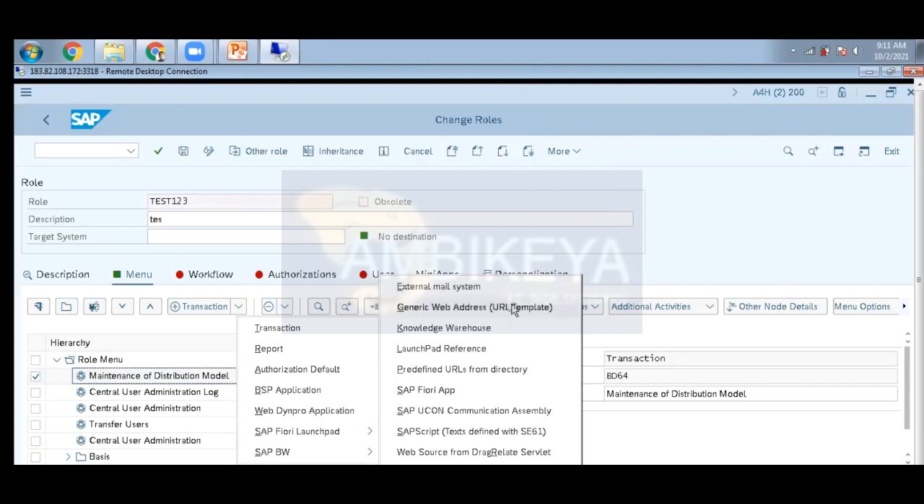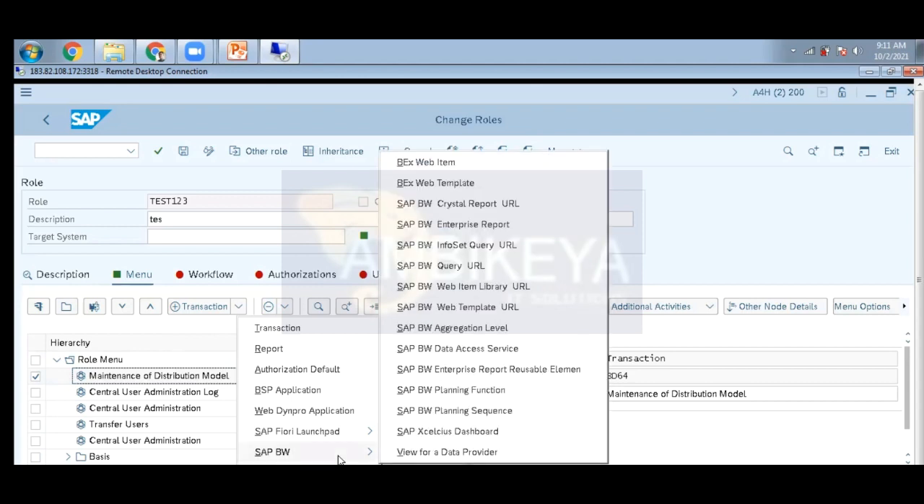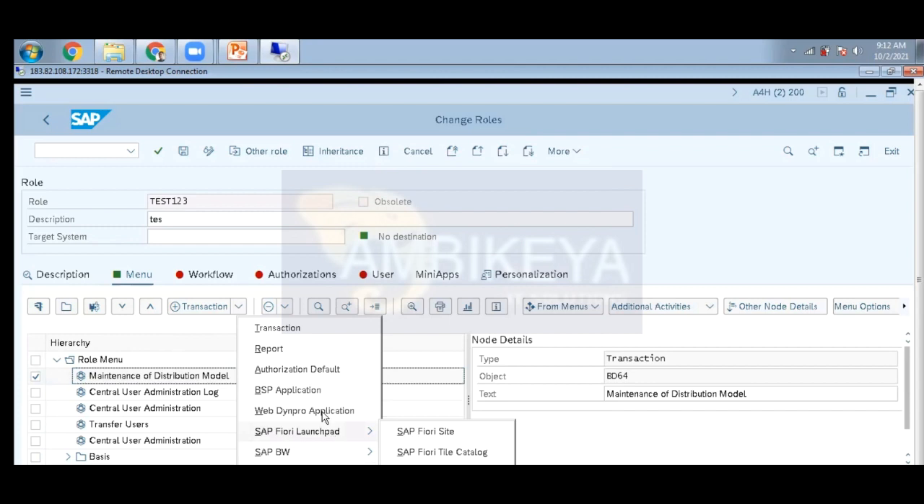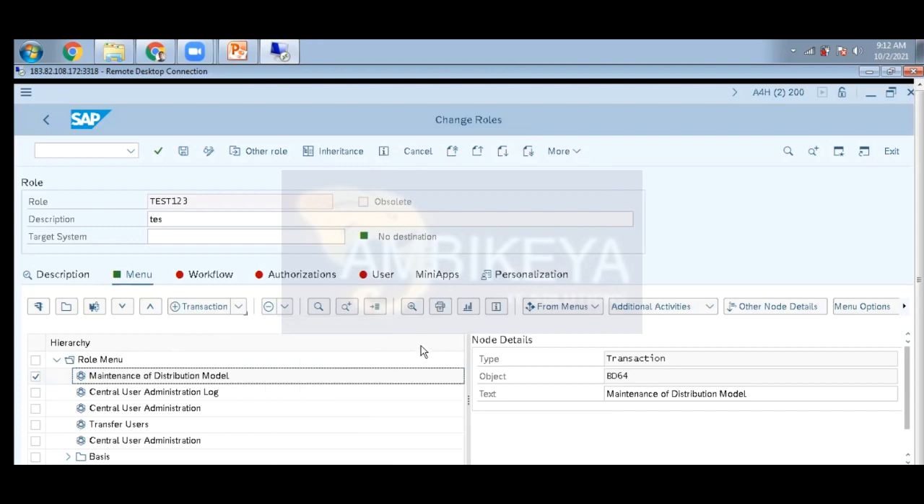So from PFCG, we are not just providing access to T-codes, we can also provide these other things as well. Access to any URL, BW access like query, and any application level. Then in query, we can assign catalog and group. These are the many things we can do from transactions. If you want to remove any added entry, select it and click on remove.